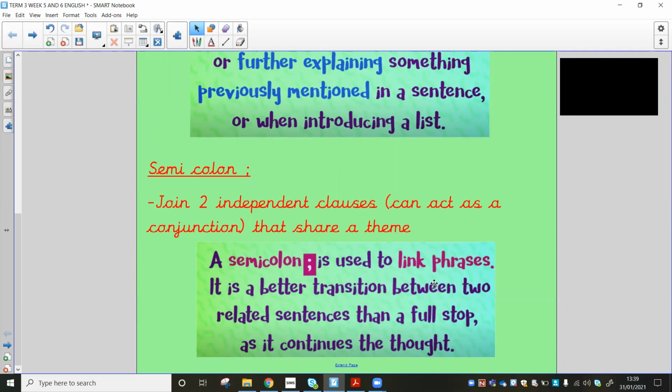So a semicolon is used to link phrases. It is a better transition between two full related sentences than a full stop, as it continues the thought. So it's better than two related sentences. A semicolon helps the sentences flow together a bit more, rather than having two quite abrupt sentences.